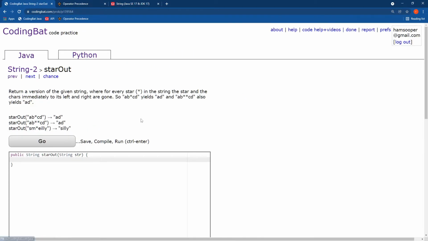Okay, let's move on. Return a version of the given string where for every star in the string, the star and the chars immediately to its left and right are gone. So a b star c yields ac, and a b star star c d also yields ad. So a lot of these problems, I'm really tempted to use regex, because I also think this one gets easier with regex. By the way, pause the video if you want to try this one on your own.